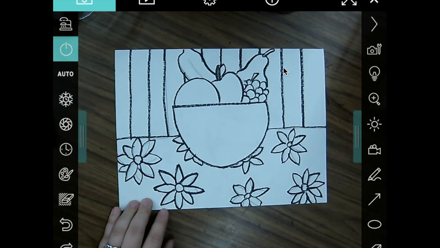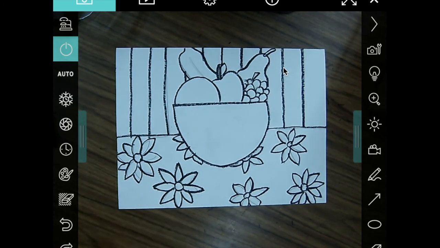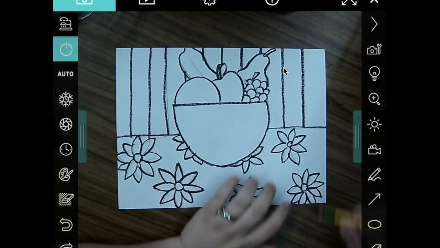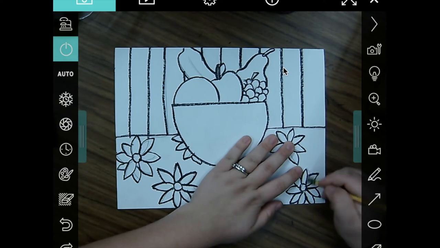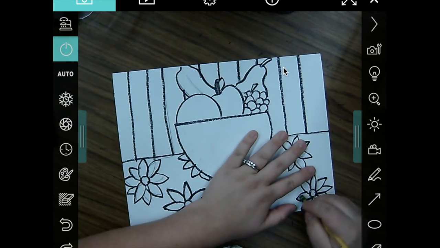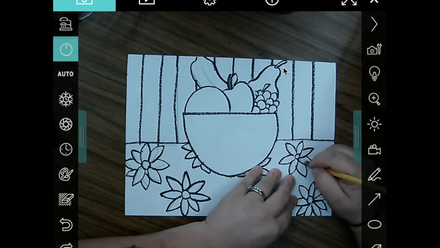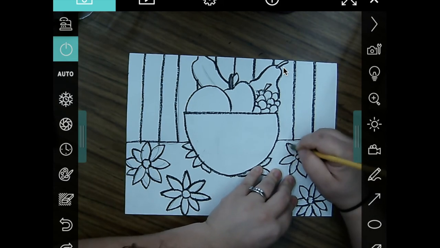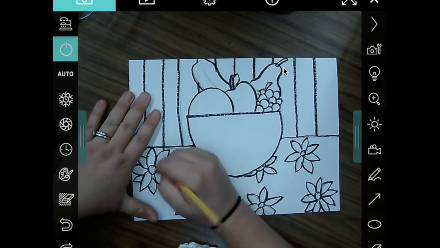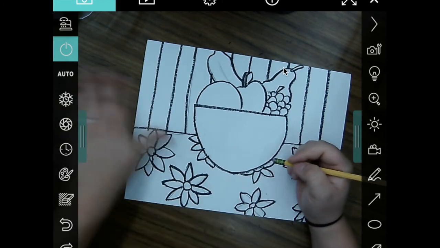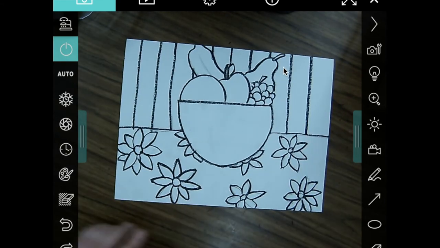All right, once all of your lines are outlined, you can take your eraser and erase some of those pencil lines. So you don't want to see any of those pencil lines. Now it's time to color in.